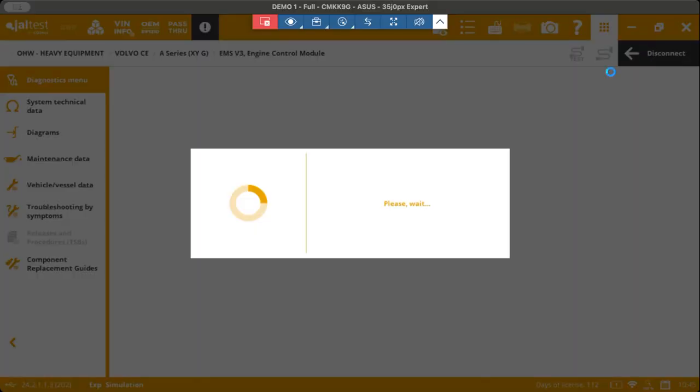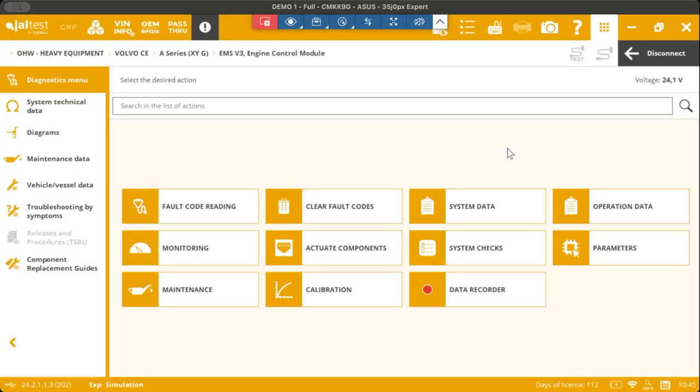Now, as soon as you start to connect, the system will go ahead and tell you what is available. So for the engine, you can do fault code reading, clear fault codes, system data, operations data, monitoring, actuate components, system checks, run parameters, do maintenance, calibration, as well as data recorder. The data recorder is a very good tool for your mechanic to record data by voice or by text. It's all stored in the GRP, the Garage Resource Planner.